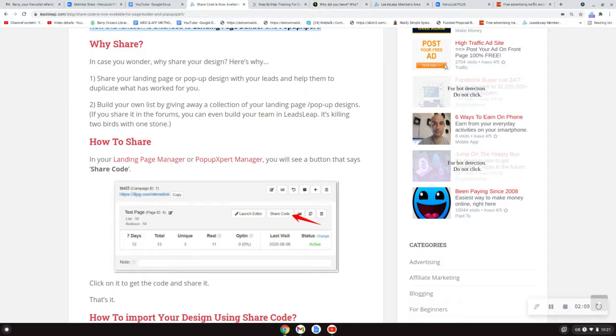It says here, why should we share? Number one, share your landing page or pop-up design with your leads. Help them to duplicate what has worked for you. So this enables you, with our Easy Cash for Ads system, you don't have to worry about creating landing pages, creating emails, creating pop-ups. All you do is work with us. When you join LeadsLeap through us, or Easy Cash for Ads through us, the links will be below in the description. We just give you a very simple share code, and we give you the guide of how to use it.